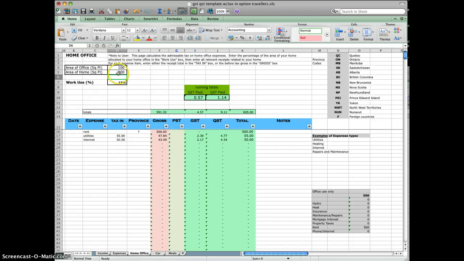If you don't know the area of your office, you can also just stick in a percentage here if you know it's approximately 15%.